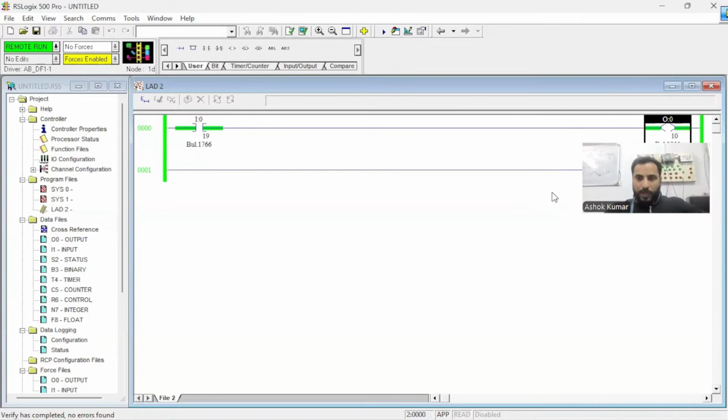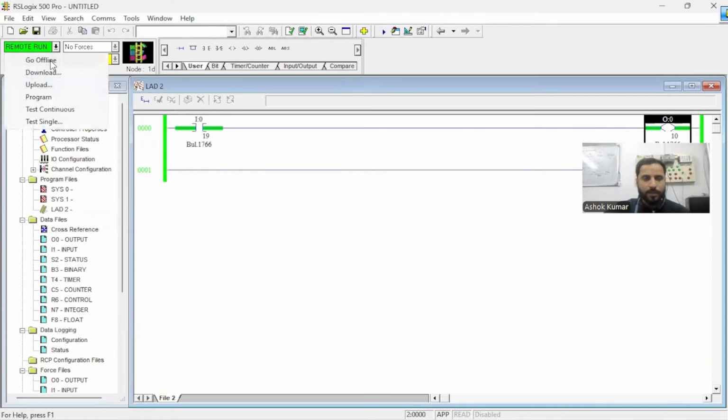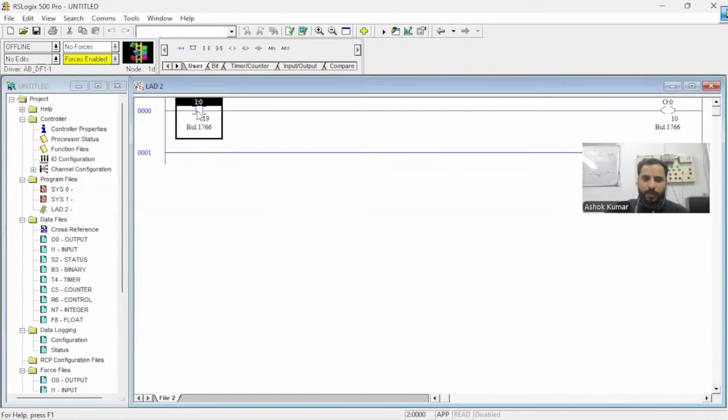Now I have removed the lamp. Okay, that's why it's not on. Otherwise, the program is on, the output is on. Fine. Now we understood this. If we have to make this sensor work as NO only.